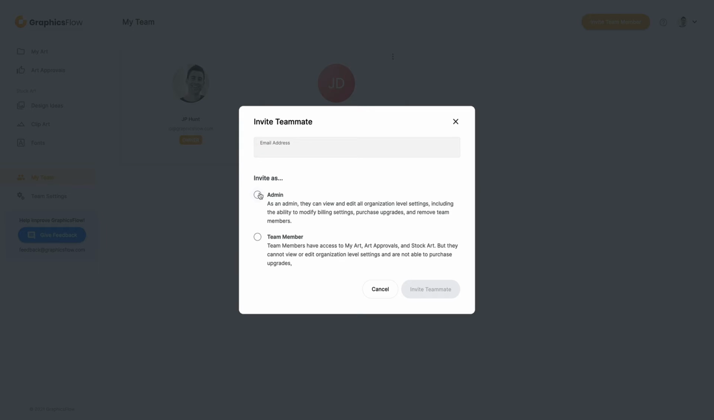So make sure as you invite team members, admin should be, of course, maybe managers, partners, business operators as part of your organization. Whereas a team member is going to be an employee that's going to have access to the functional areas in GraphicsFlow, but they can't invite new team members, delete team members, change billing, etc.